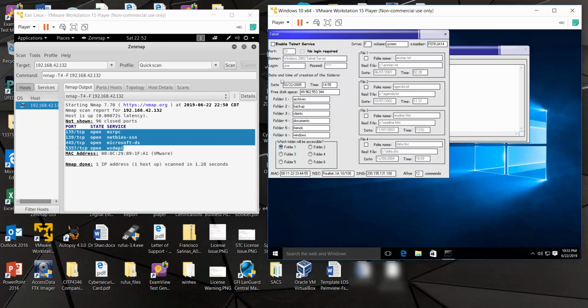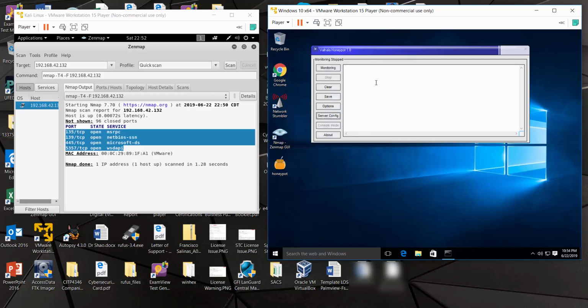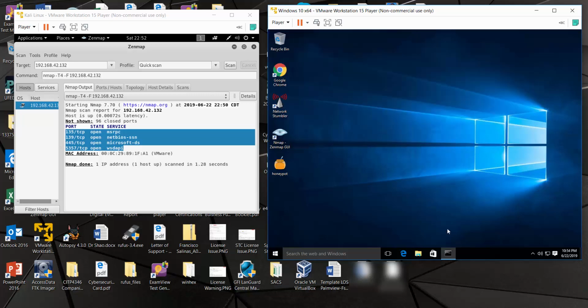Now we have a telnet server. Telnet by default uses port 23. And we have an SMTP, or Simple Mail Transfer Protocol server. This is for emails, and it uses port 25 by default. So far I have 4 different services running. I added ports 80, 21, 23, and 25. So we should see those ports when I do another scan.